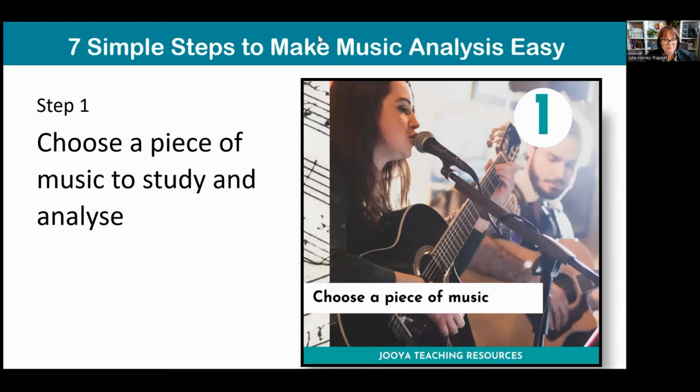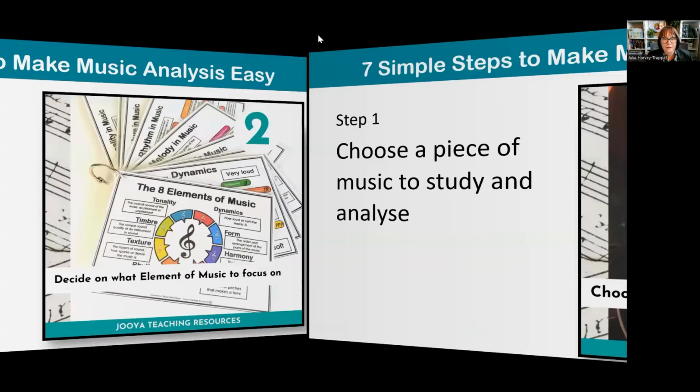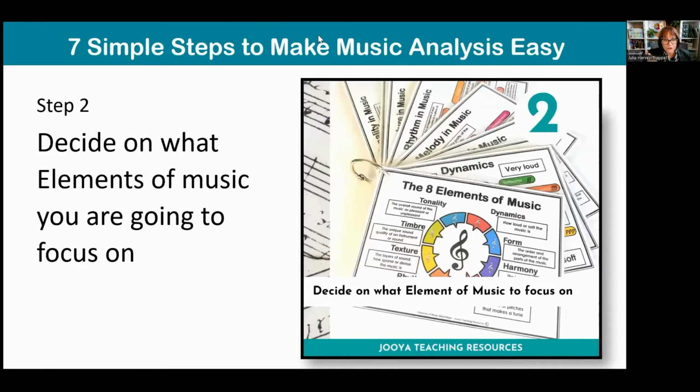So the biggest thing is, choose a piece of music. Anything, it doesn't matter. Whatever topic you're studying, choose a piece of music to study. Second thing is decide on what element of music you are going to focus on. If you've been watching me for a while, you would know those cards, and I can't find them at the moment, but those cards are the elements of music mind maps. Decide what lens you're going to listen through.